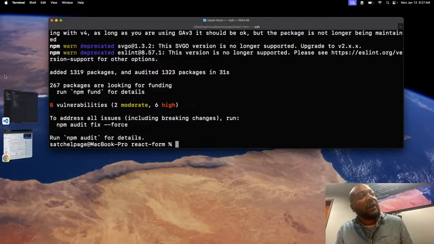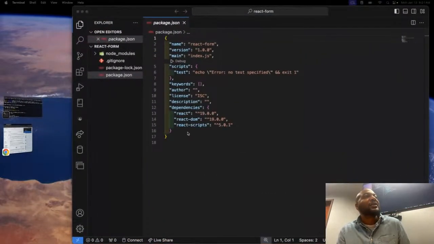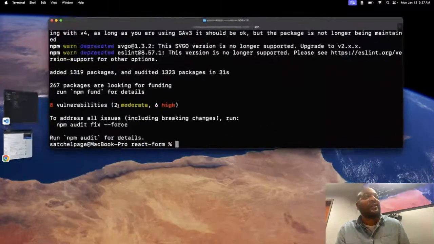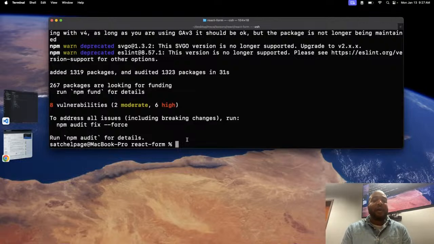I can come back over here to my package.json, and there I see that React script has been removed, and here I have React scripts with an S. All right, so we're cool, good to go. All right, sweet.